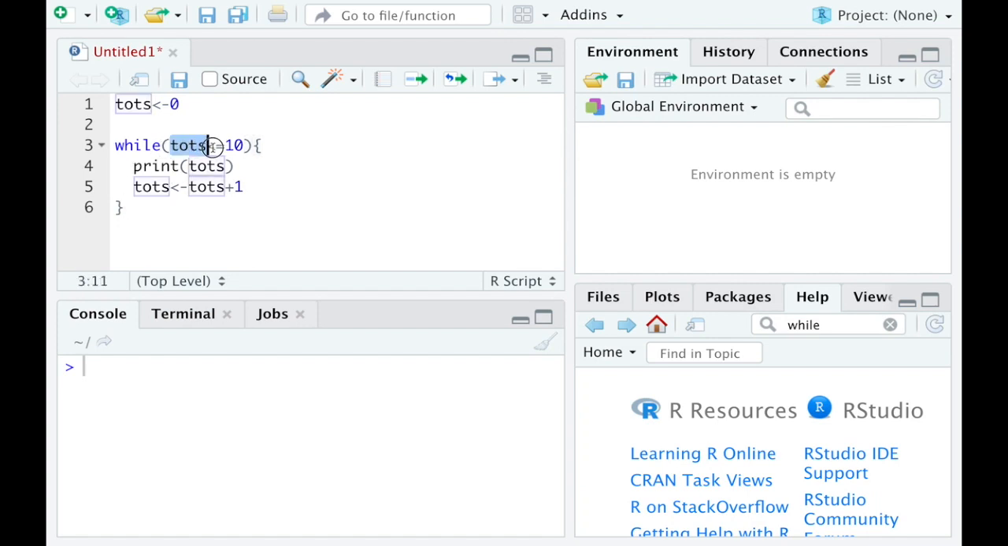I'm going to check to see if totes is less than or equal to 10. If it is, it'll print the value of totes. Then it's going to increment totes by 1 value. So at some point, totes is going to become bigger than 10. In fact, it'll become 11, at which point this will stop printing out numbers. So I'm going to run this code.